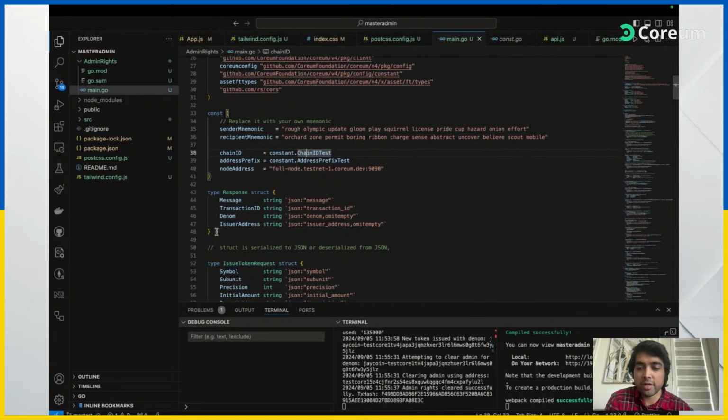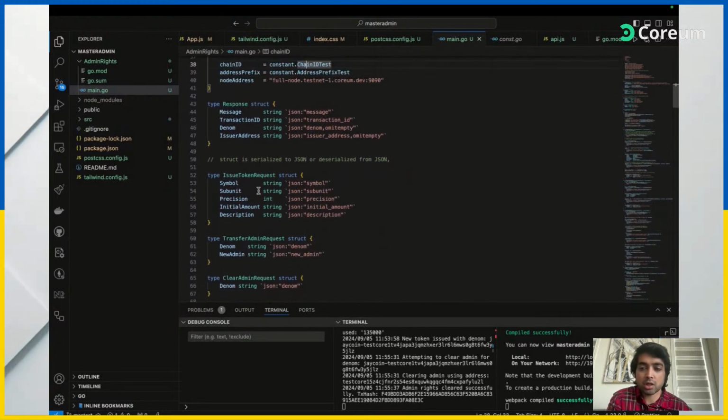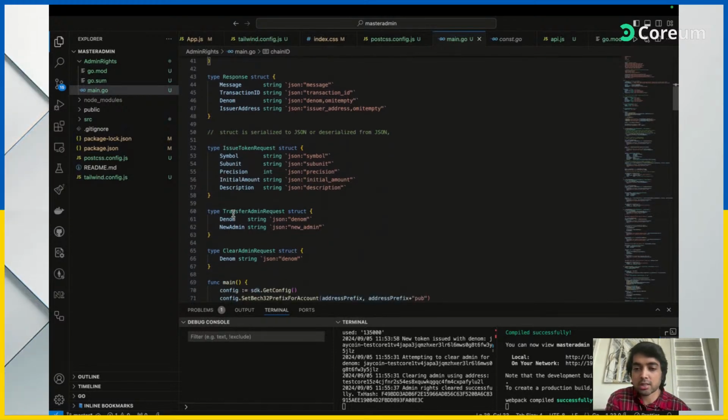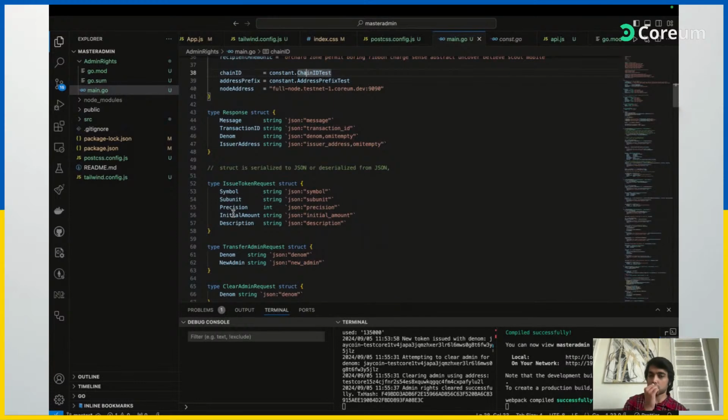And here we have a few structs. We have a response struct, we have an issue token request, we have a transfer admin, and we have clear admin. This structure will be used for the response when this application sends a response. So it's going to be in this format.